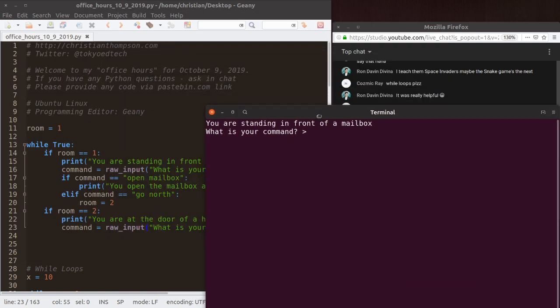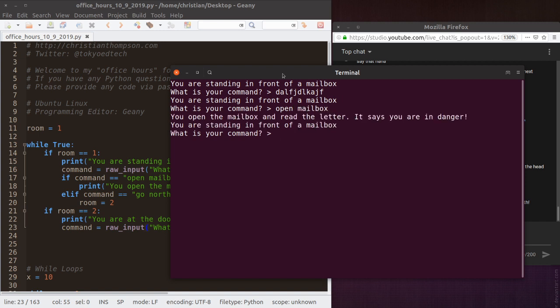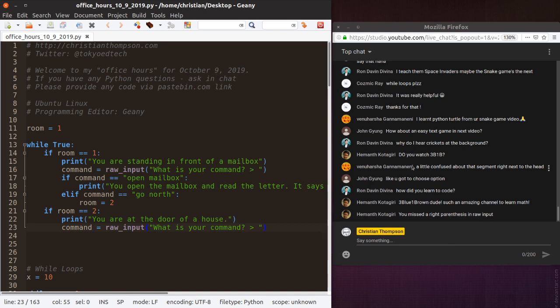Okay, you're standing in front of a mailbox. So my choices are, so I do nothing, blah, blah. It just does that. So I say open mailbox. Says you're in danger, you're standing in front of a mailbox. What is your command? Go north. You're at the door. You can kind of see how it works. Again, this is not the best method at all.